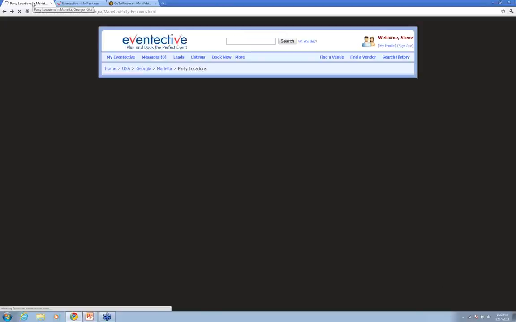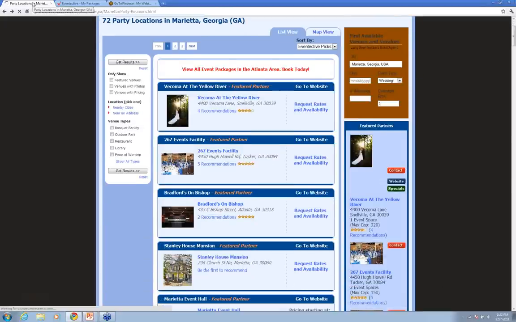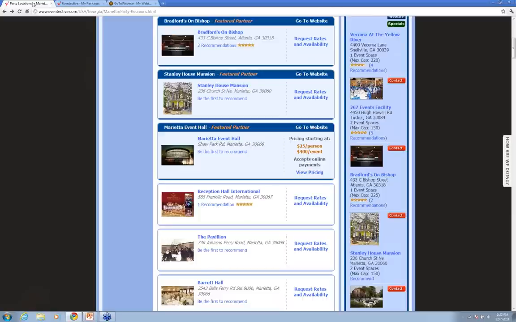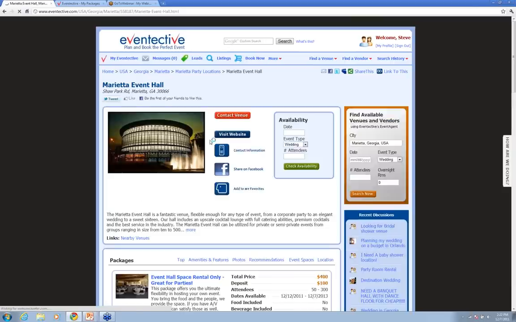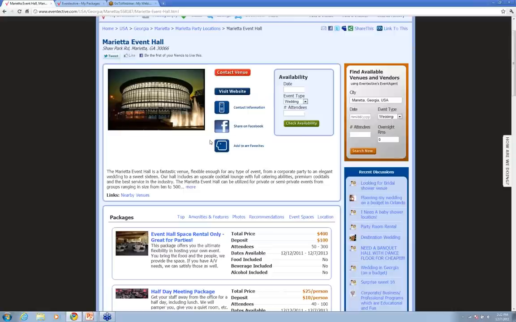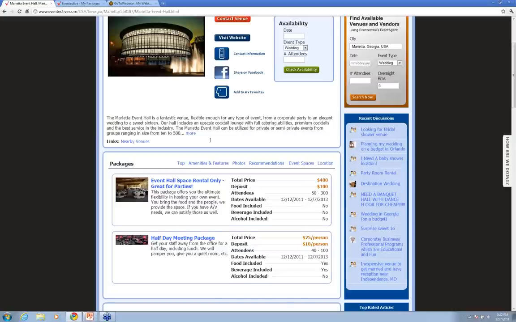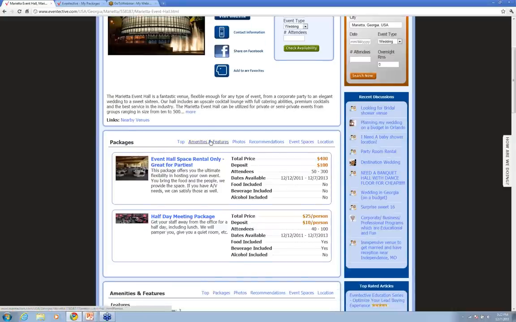If I refresh on my Marietta, Georgia page, the Marietta Event Hall, as you can see there, now is displaying prices to the users that are coming to Eventective. This is what they want to see. And the Marietta Event Hall has prices that start at $25 per person or $400 per event. And here's a real quick review of what that looks like on the actual listing. They're displayed just below the description.